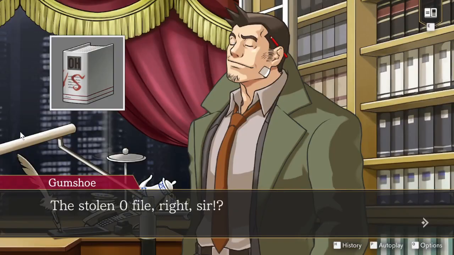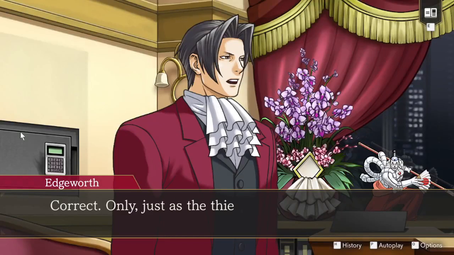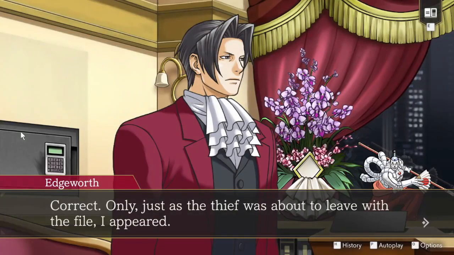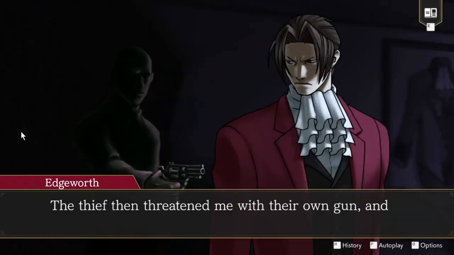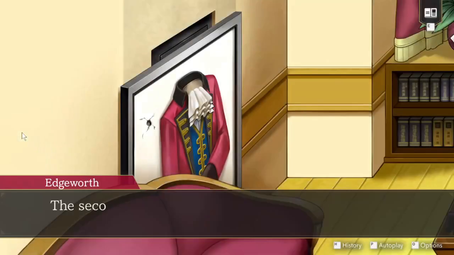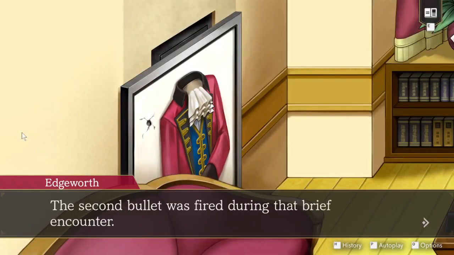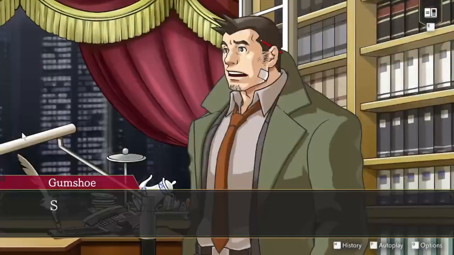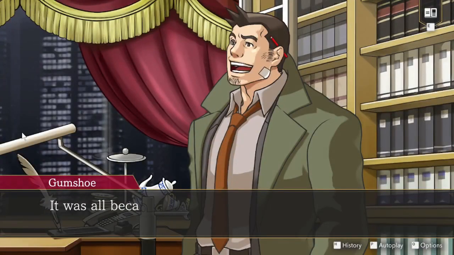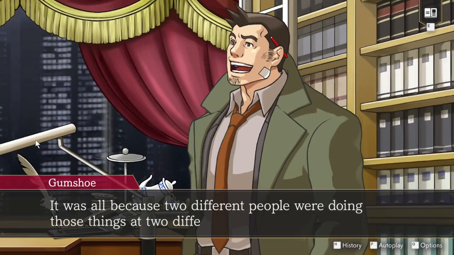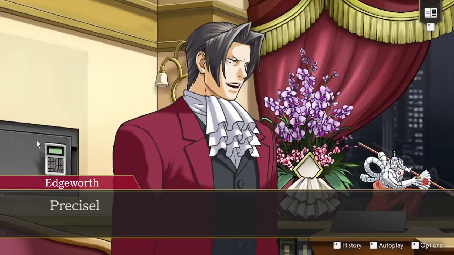They stole a zero file, right, sir? Correct, only just as the thief was about to leave with the file, I appeared. The thief then threatened me with their own gun and made their escape. The second bullet was fired during that brief encounter. So the shots getting messed up twice and with two bullets, it was all because two different people were doing those things at two different times?